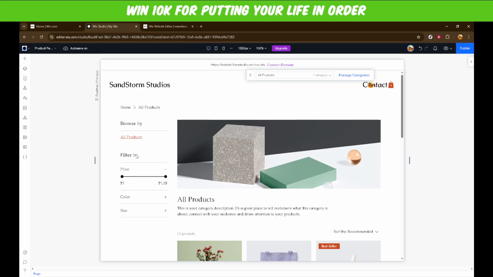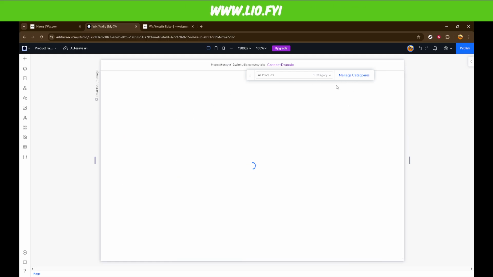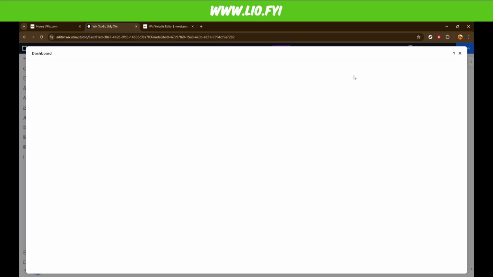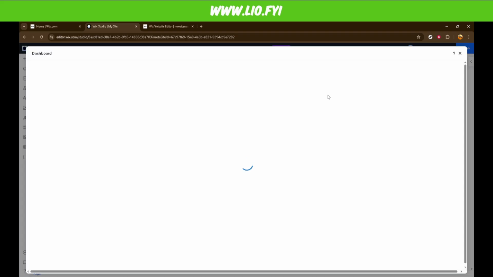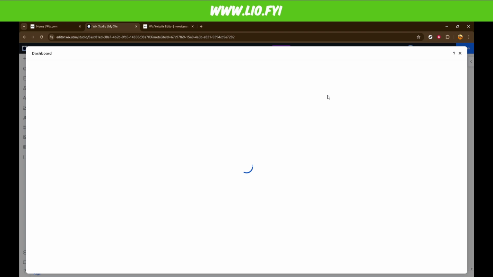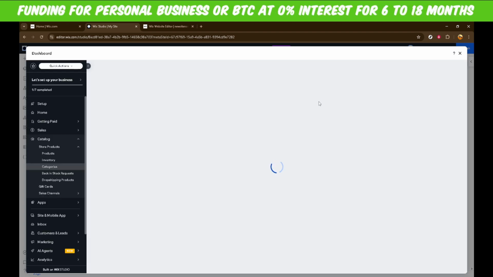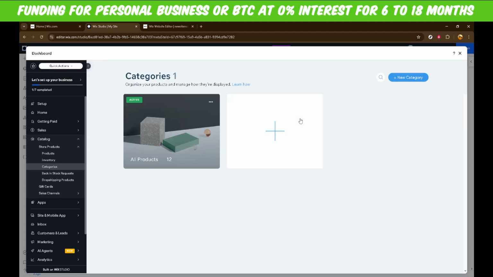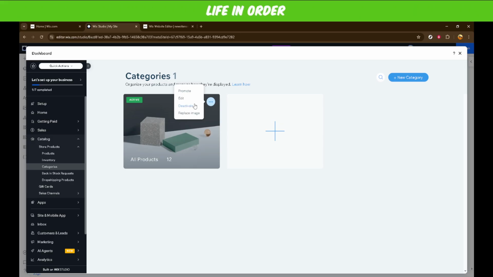The final task involves clicking on Manage Categories. Here, you will organize your products into different sections. Think of categories as virtual aisles in a brick-and-mortar store. For instance, if you sell clothing, you could have categories like menswear, women's wear, and accessories. Managing these categories not only helps customers navigate your store with ease, but also enhances the overall shopping experience.